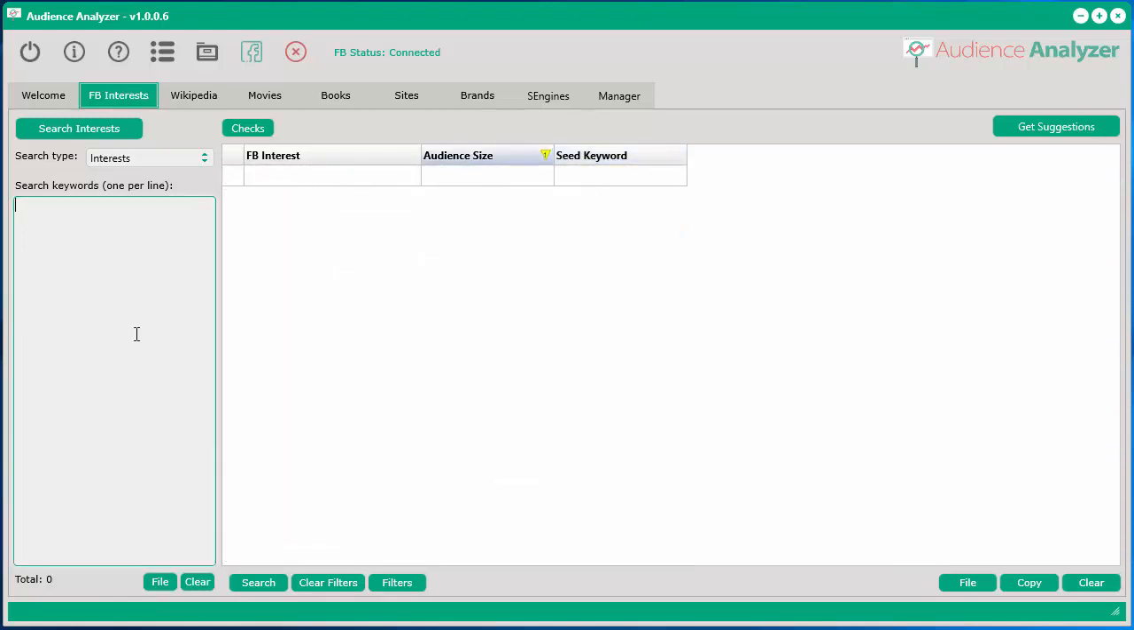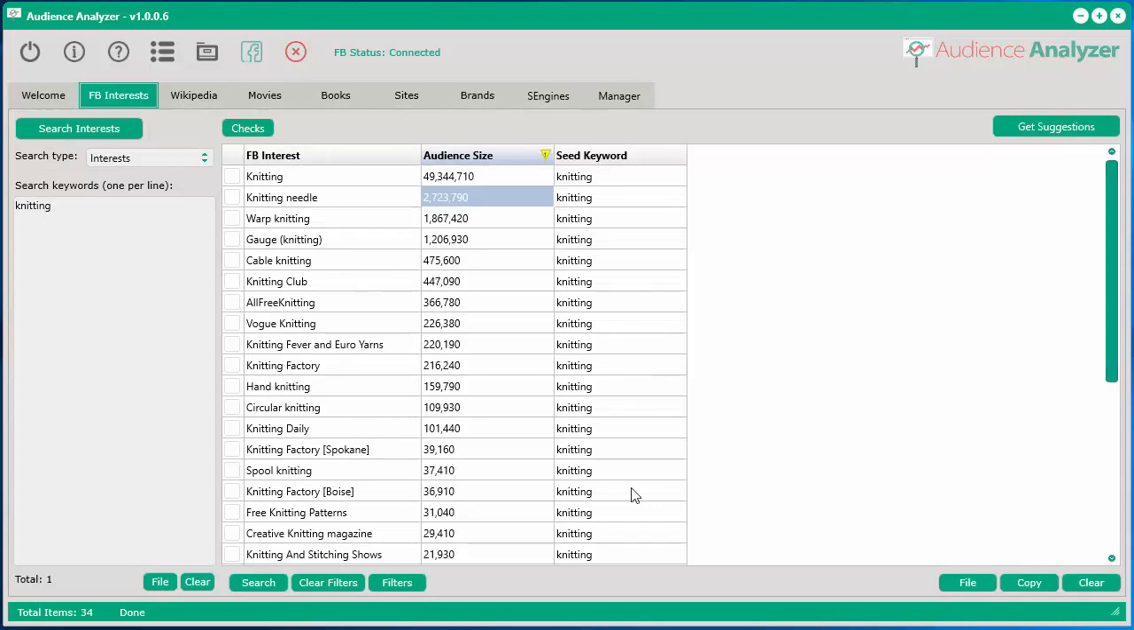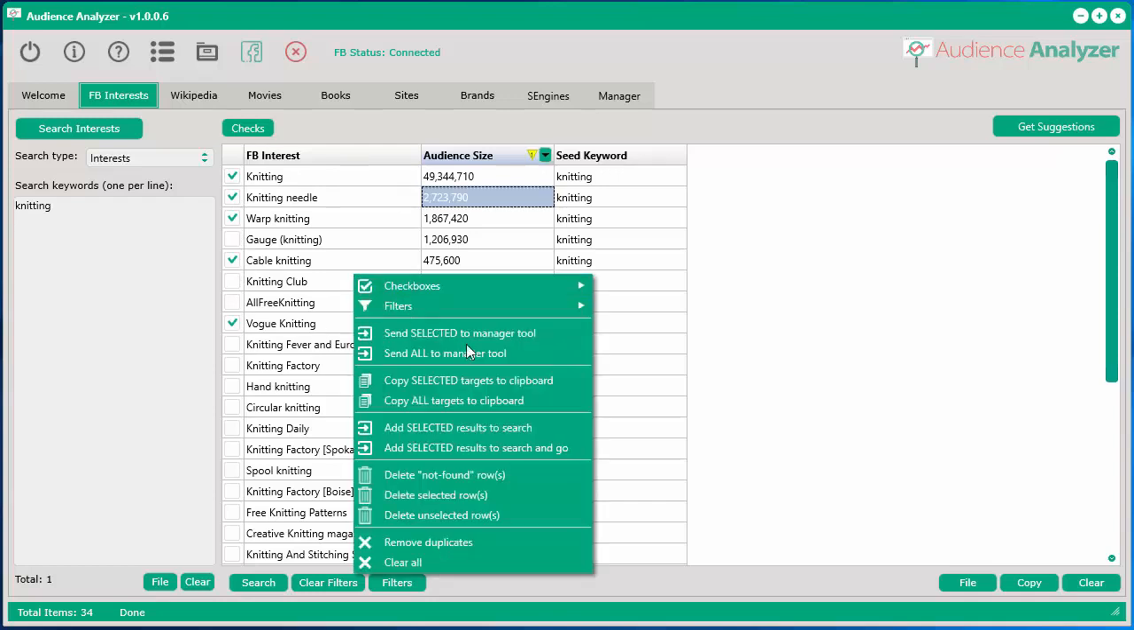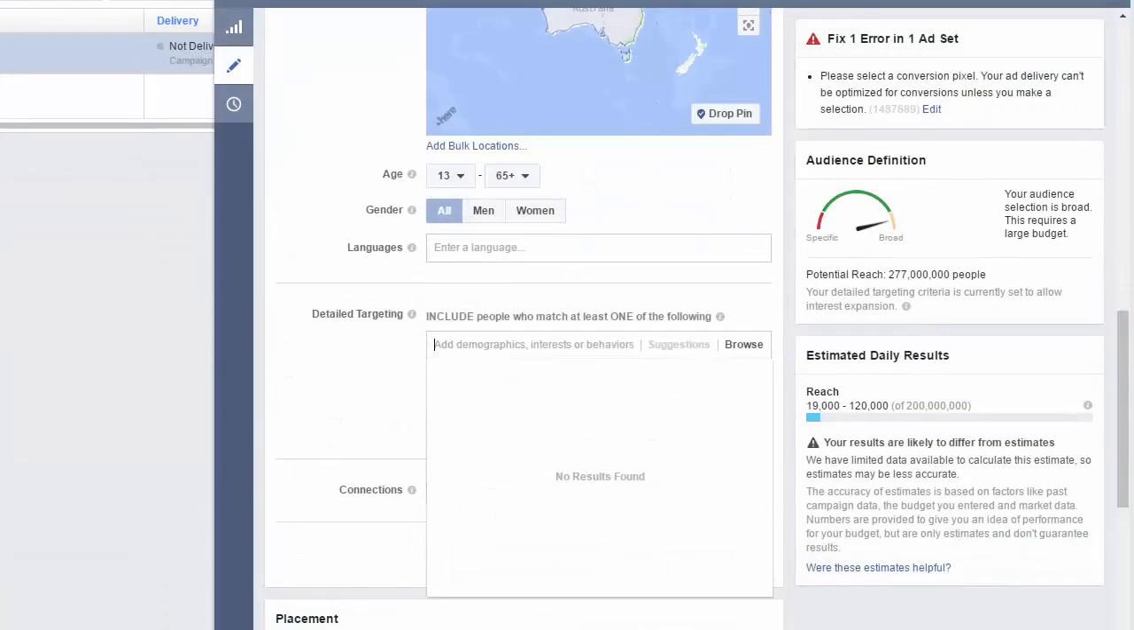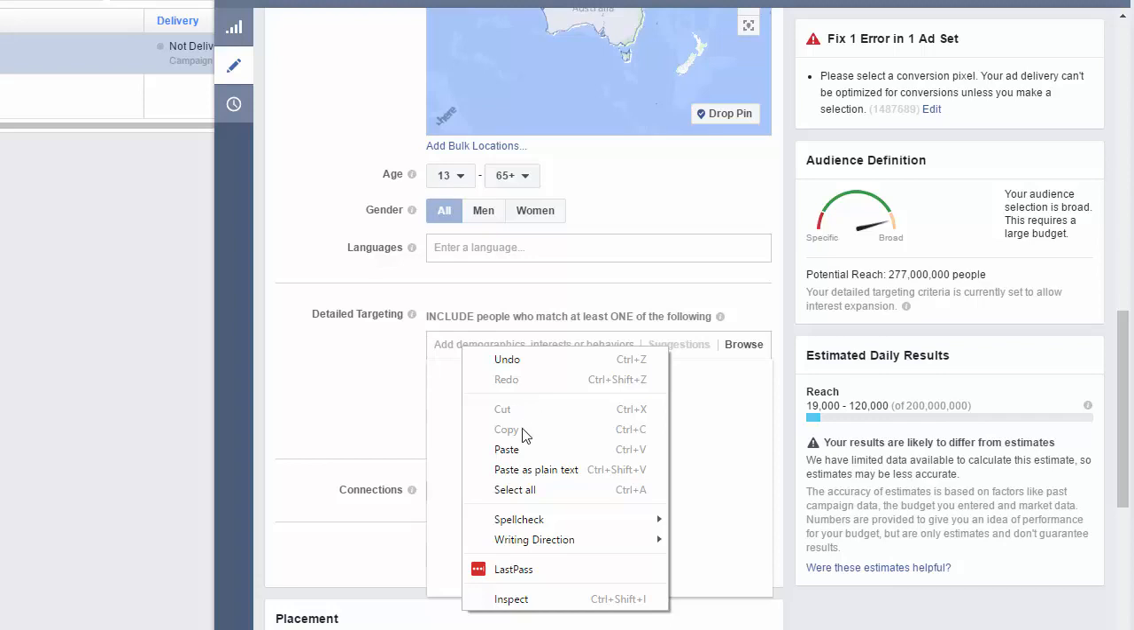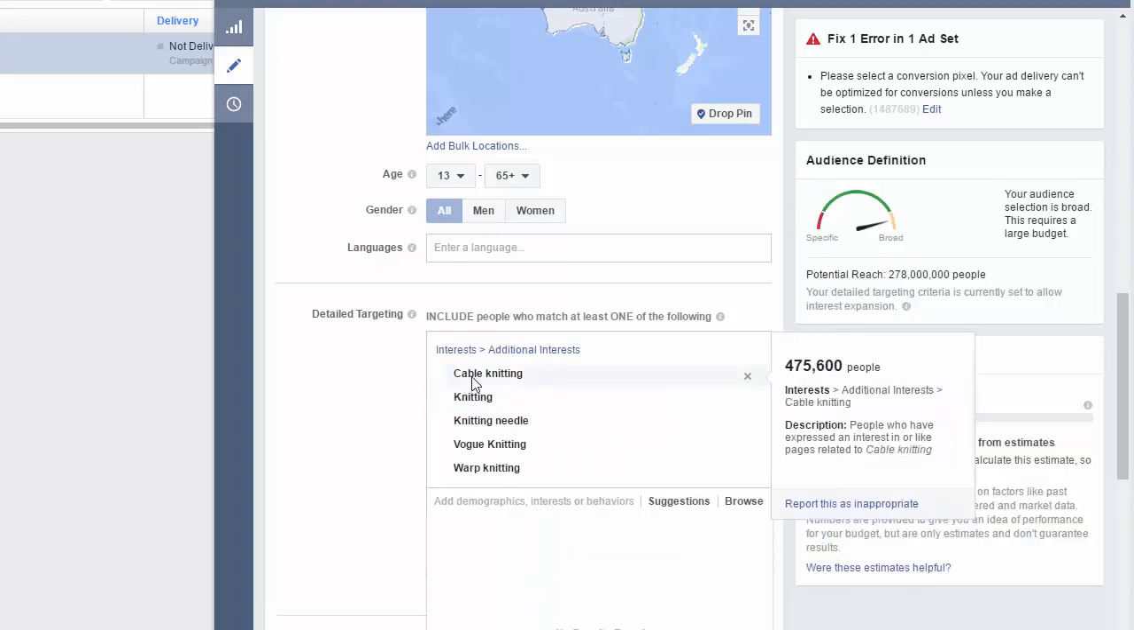And you can use any possible niche you can think of. Let's say, for example, knitting. I know nothing about knitting, but if you click that, you can get a whole bunch of different possible targets that you could use as interest keywords. And to use these, all you have to do is select the ones you want, like knitting, knitting needle, warp needle, cable knitting, things like that. And then you can just right click. You can copy selected targets to clipboard like so, and you go back over to your ad manager, and in here you can right click and paste, and all of those will show up in here with the proper audience sizes.